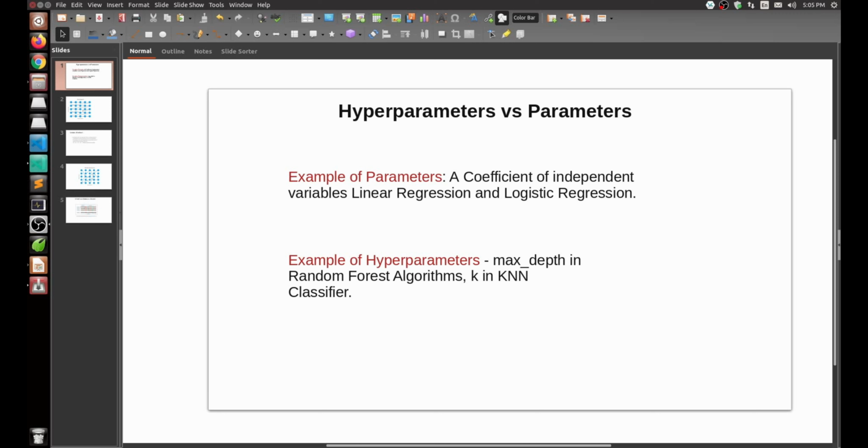Now, the difference between hyperparameters and parameters. So parameters are the variables that are used by the machine learning algorithm for predicting the result based on the input historic data. These are estimated by using an optimization algorithm, for example, gradient descent. Thus, these variables are not set or hard-coded by the data scientist. These variables are produced by model training. Examples of parameters are coefficients of independent variables in linear regression and logistic regression, or the weights in neural network training.